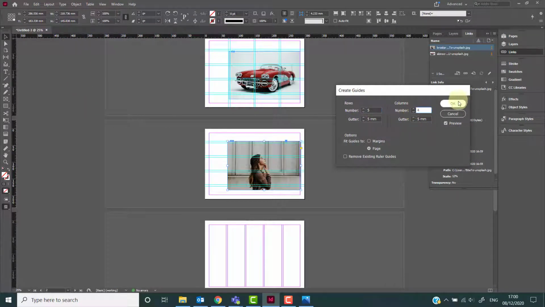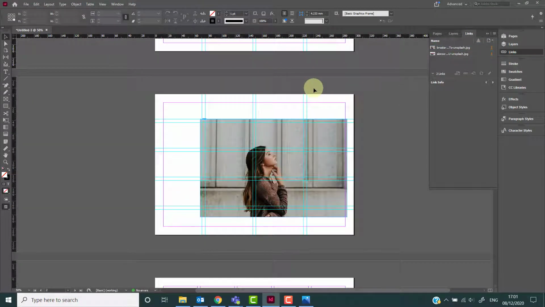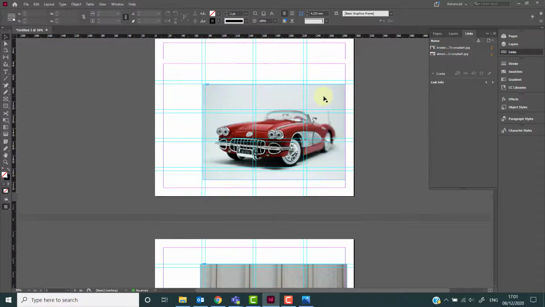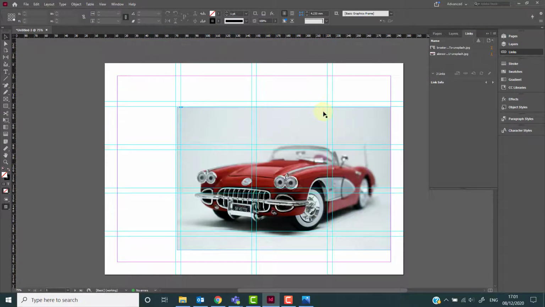Once that is done, we can focus on making some adjustments to our images. Now, an important concept to grasp when working with InDesign is that all content which is added to a page must exist within a frame. So when we create a text or import an image, we must create both the content as well as the frame that it sits within.